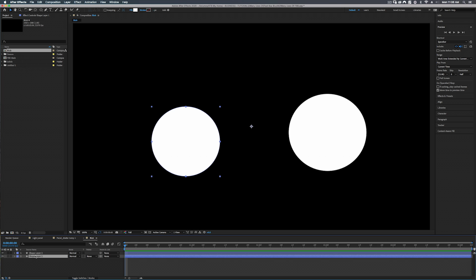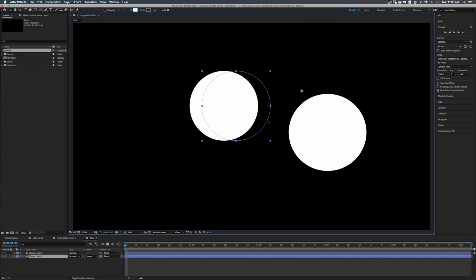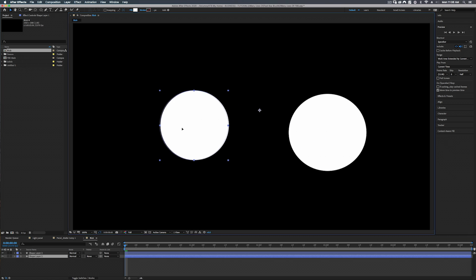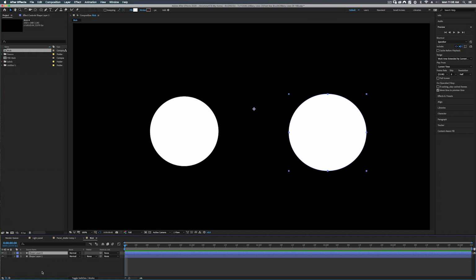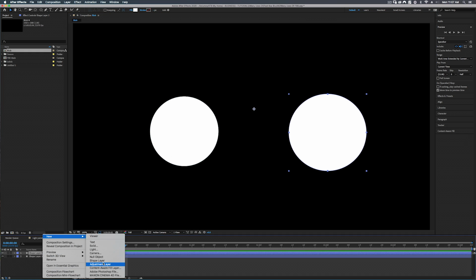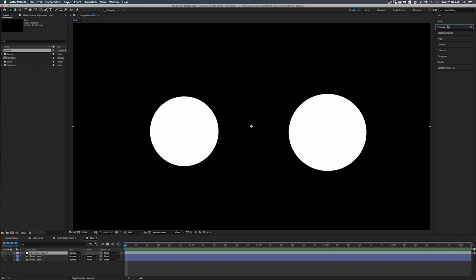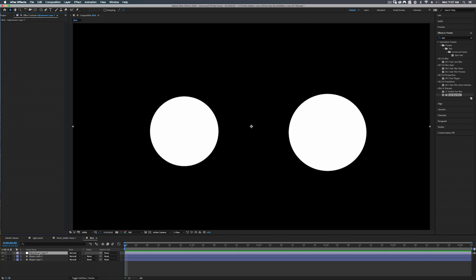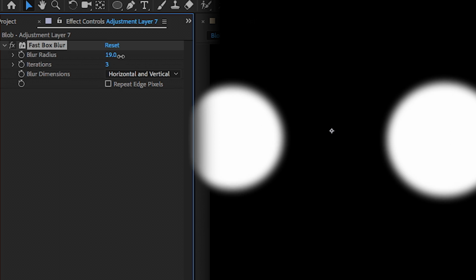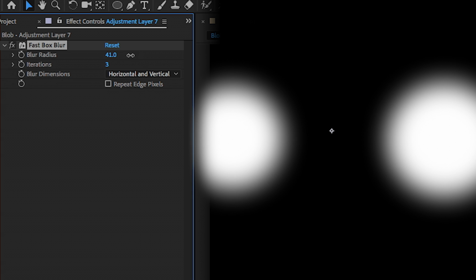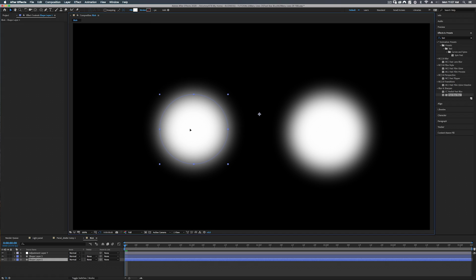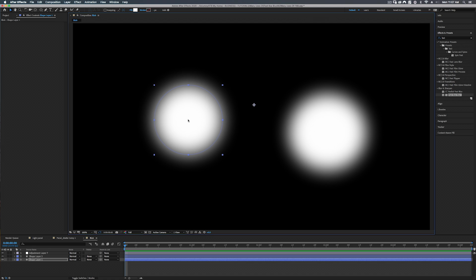We can select them individually and move them around and everything is normal. All right, so let's create a new adjustment layer and let's add our fast box blur. As long as we have the layer that we want to add it to selected, we can just double click and there we go. So let's turn this up. Something like 41.